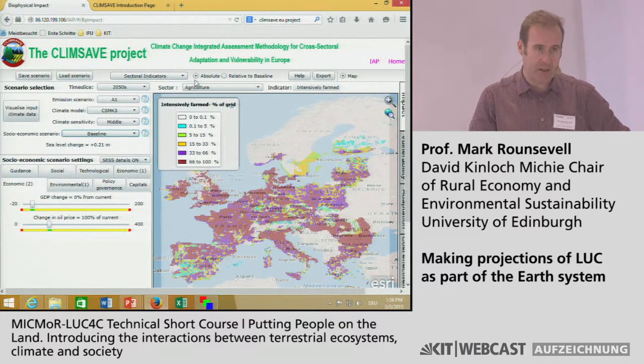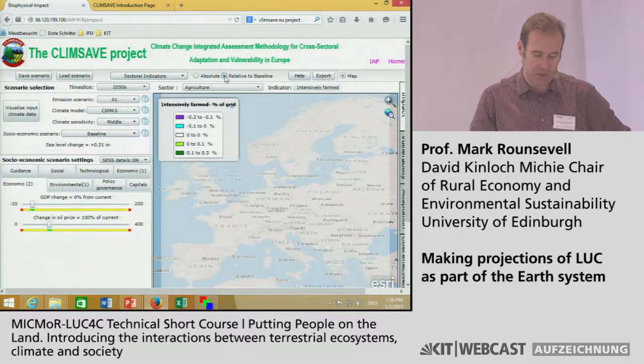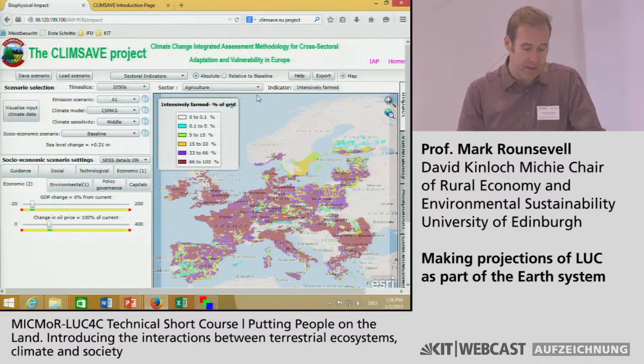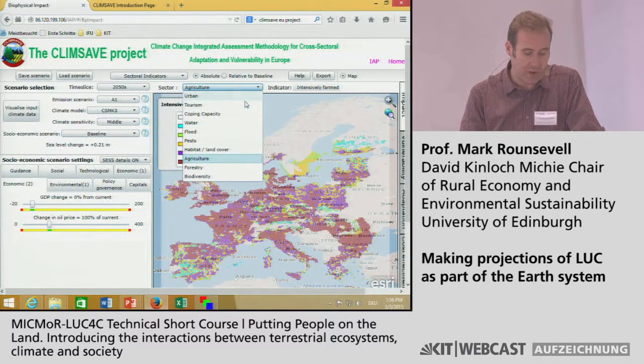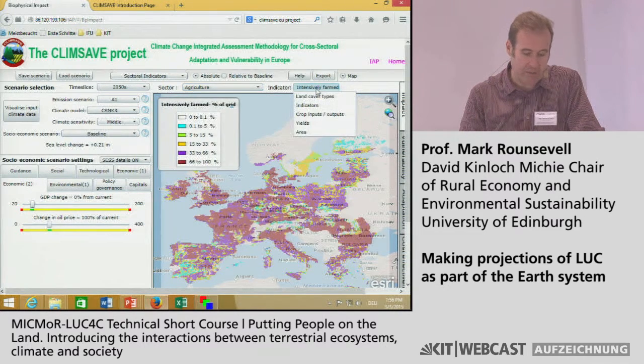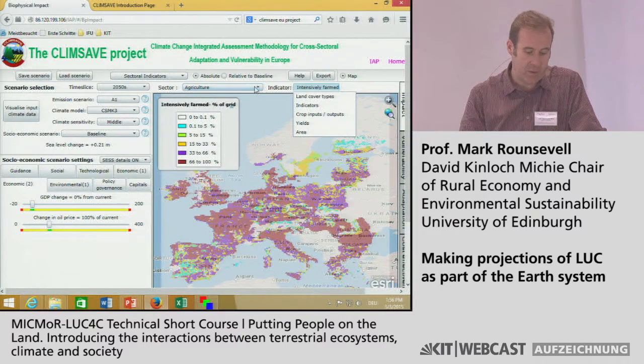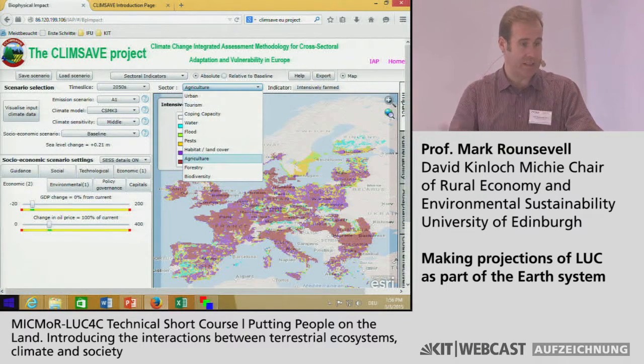You can look at the absolute values, but if you're running scenarios, it's quite useful to look at the relative value. Oh, I haven't done a model run yet, so there's no data there. But the relative value gives the change to the baseline as a percentage. And again, you can choose from here a whole range of different sectors you're interested in, agriculture, forestry, whatever. And you could choose a whole range of output variables, land cover types, crop yields, areas of different crops.